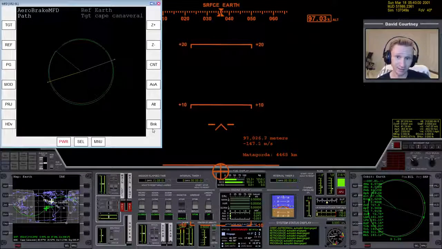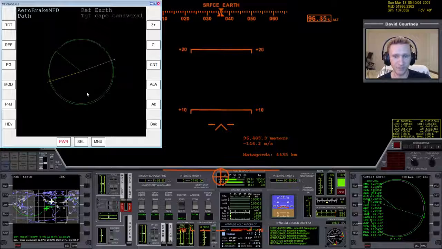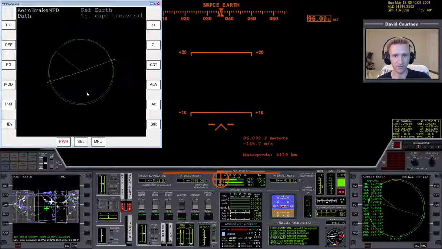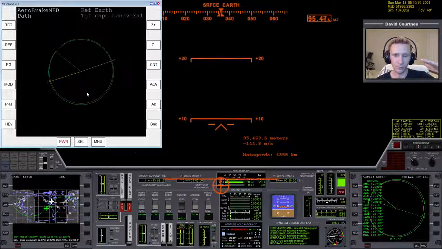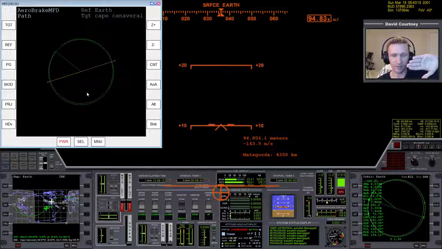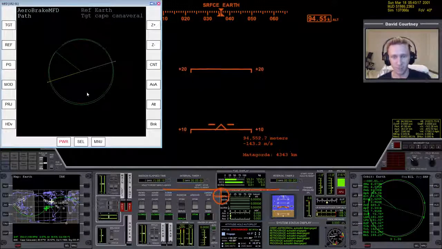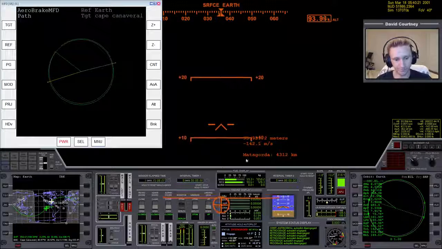Now you can land the standard Delta glider using AeroBrake MFD, but it's just a lot more difficult and you have to use a different method. Instead of coming in wings level with the horizon like I am here and using a steep pitch, you have to actually tilt the vessel 90 degrees and do a bunch of S-turns back and forth, and it's much more advanced than it is to do it this way.